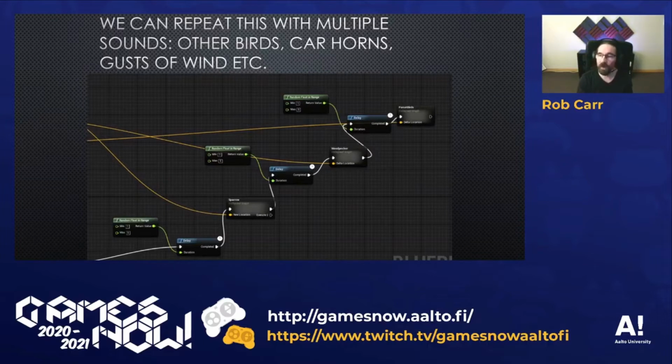You might also have things like time of day changes, so like a day and night cycle, which you might want to change. Like you might not want crickets to be playing during the night. You might want owls instead of sparrows. So you can do that just using this.